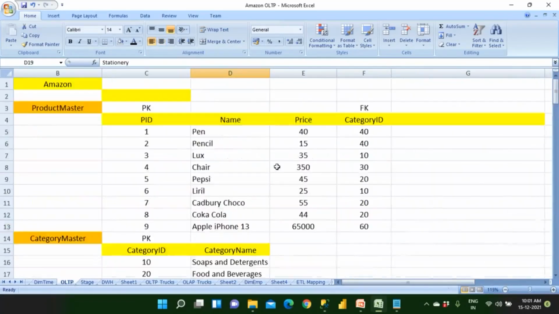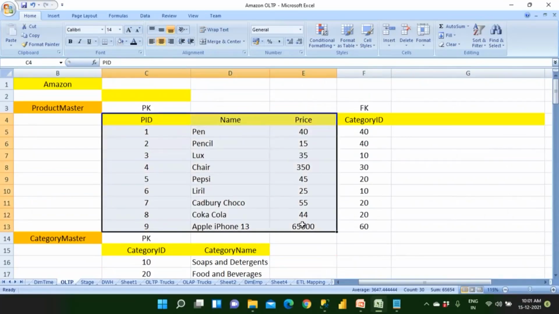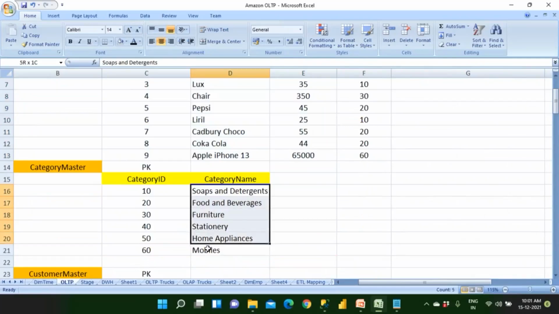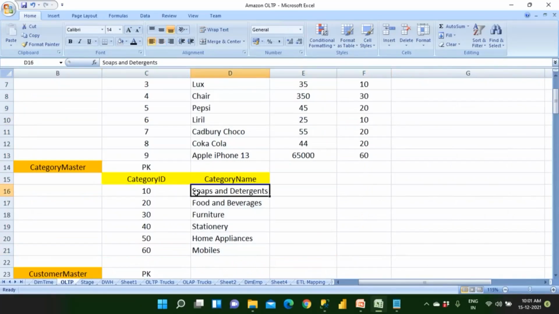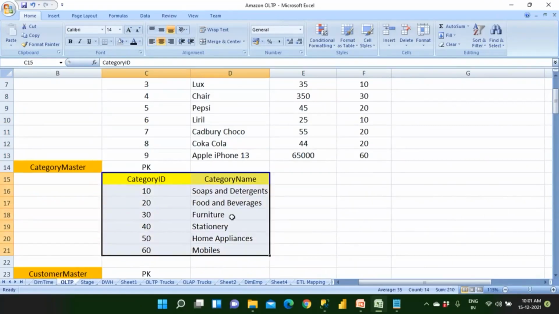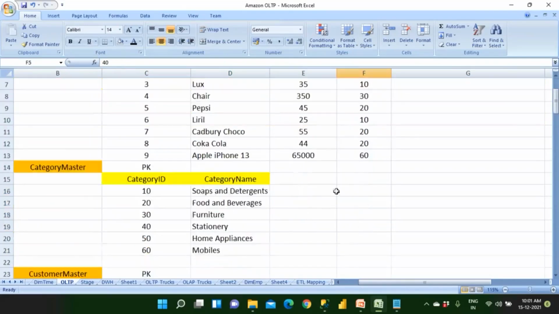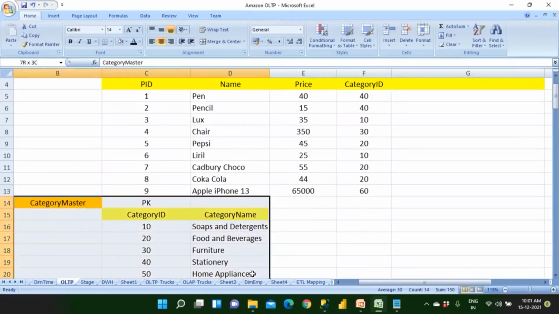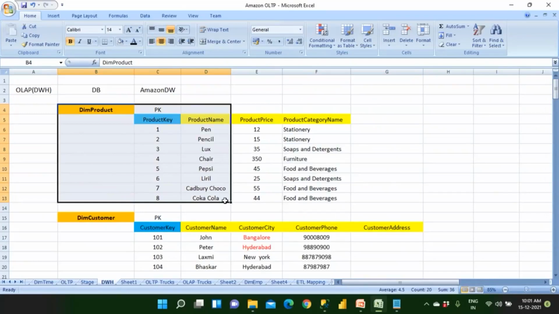Clear? So if you observe carefully, I wanted to have product ID, product name, product price as it is. Now what we have done in the OLTP, we have created one more table called category master. We have given a number, and this number we are storing. 10 means soaps and detergents. So in the data warehousing, I don't want to create this table with this data. I don't want to keep the category ID here. Instead of category ID, instead of a 40, what is 40? Stationery. I wanted to write stationery and remove this column, remove this table. So that is what I have done. I don't have a dim category table. So that is one thing I have done.